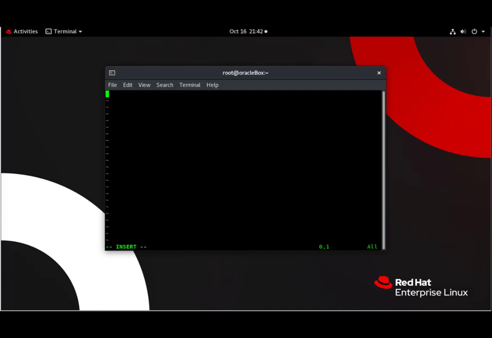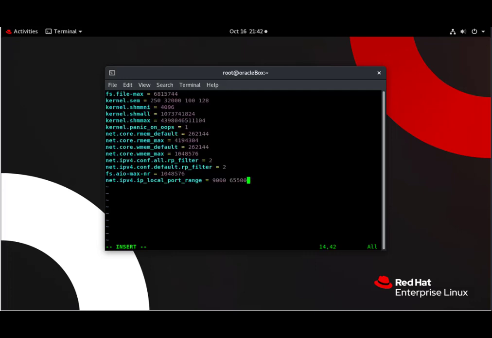So we are going to edit this file, /etc/sysctl.d/98-oracle.conf, and we are going to add these. If you need this, you can always pause and get the information. I can also give you a text file if somebody requests it.